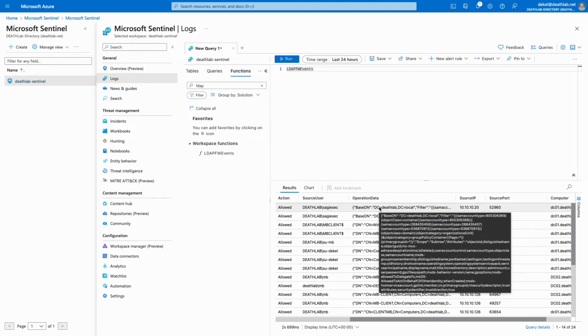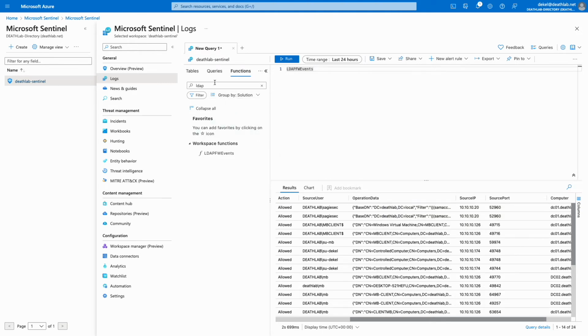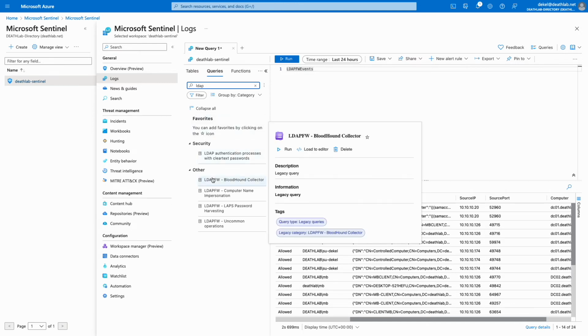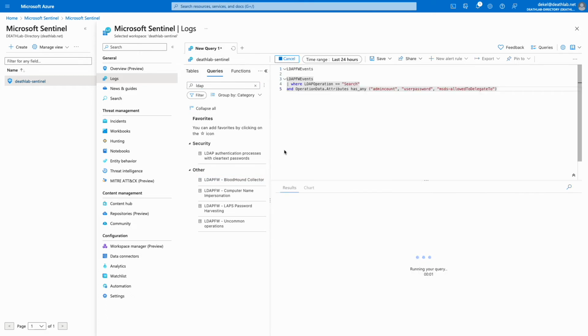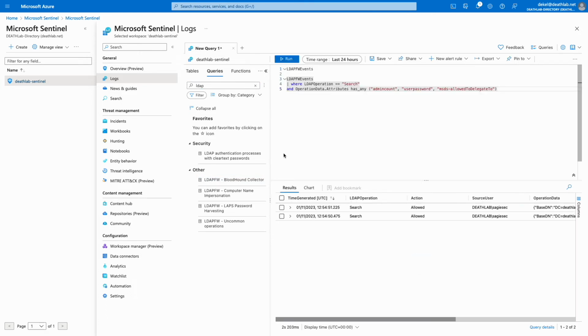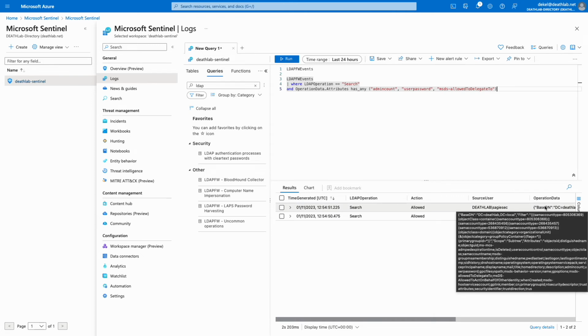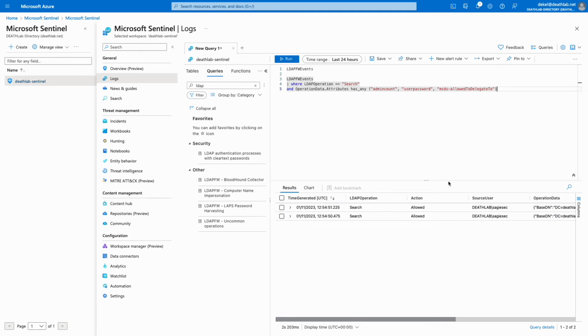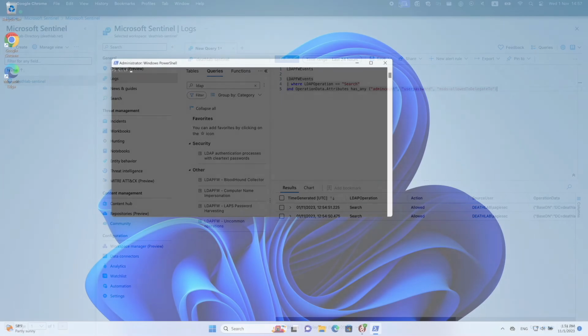In the Queries section, you can find a few pre-configured detections for LDAP-based attacks. For example, the BloodHound Collector query detects the LDAP operations performed by the tool. The query takes the results from the LDAP Firewall events function and then filters for search operations that request attributes such as adminCount, userPassword, and allowedToDelegate. Search requests for these specific attributes are uncommon and are indicative of a BloodHound Collector execution.